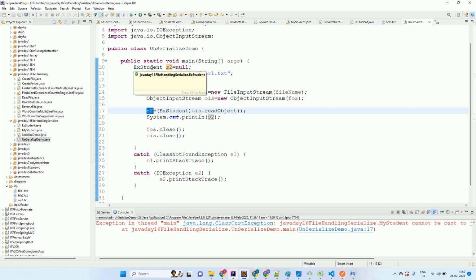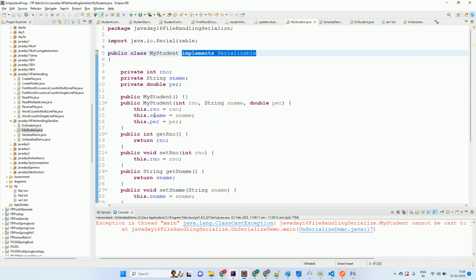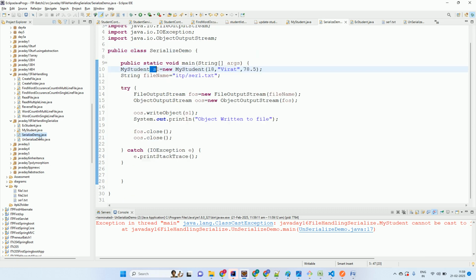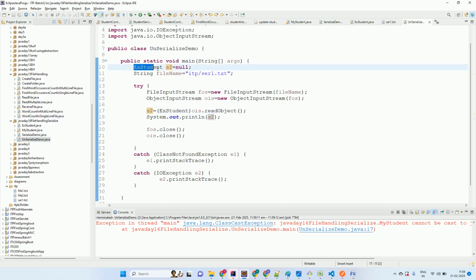Because the class version ID is different from the object which I serialized. I serialized the object of which class? My student, whose serial version ID was 1122. And when you're unserializing, the class is different. That is 3344. It is not matching. So it will throw a class cast exception.